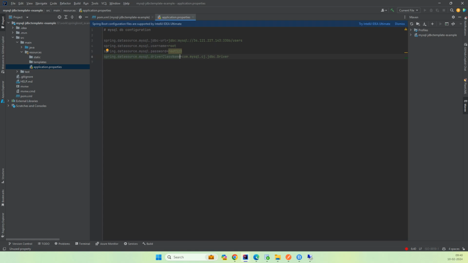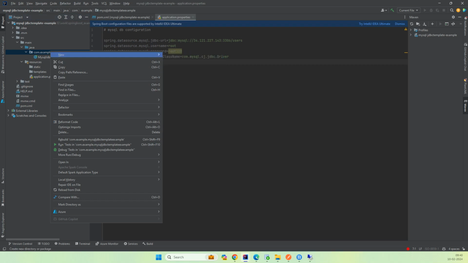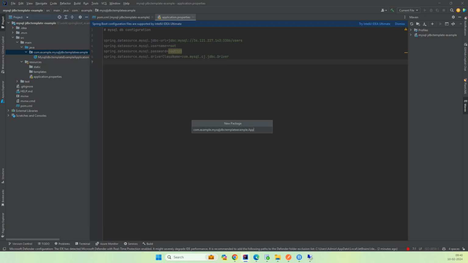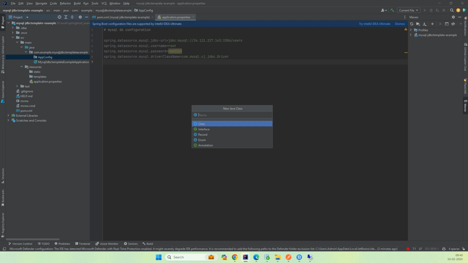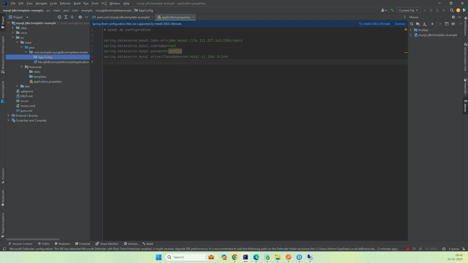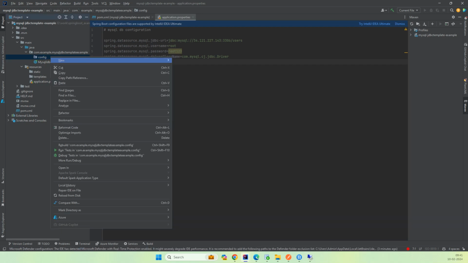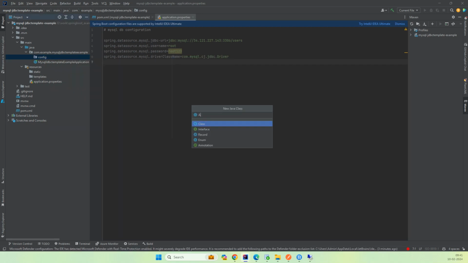Okay. All right. So now I'll just create a package called app-config, and I'll just create a Java class. Oh, sorry, this should be config. Rename: the package name should be config, and the class name is app config. So all the configuration will be put over here.